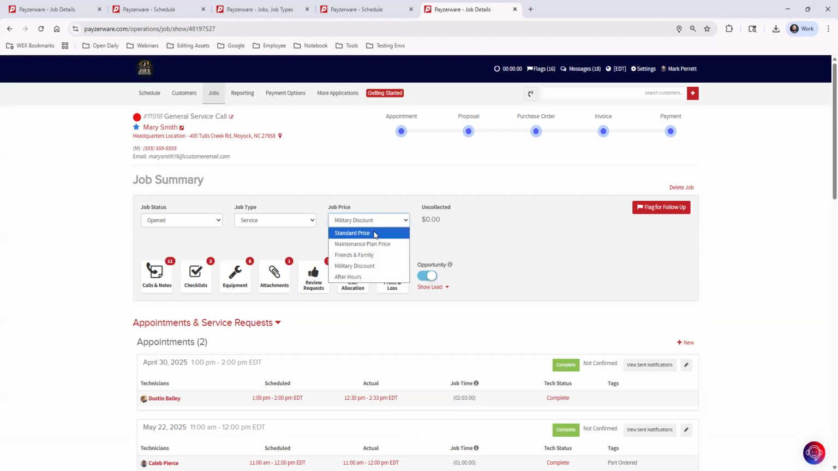And the job price. So if this is just a normal job, normal everyday operations, this will start as standard price. If this customer is a maintenance plan customer, they'll have a star next to their name and it will automatically update any job you do for them to the maintenance plan pricing.